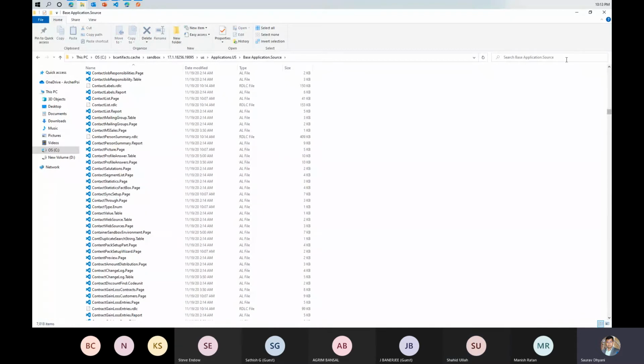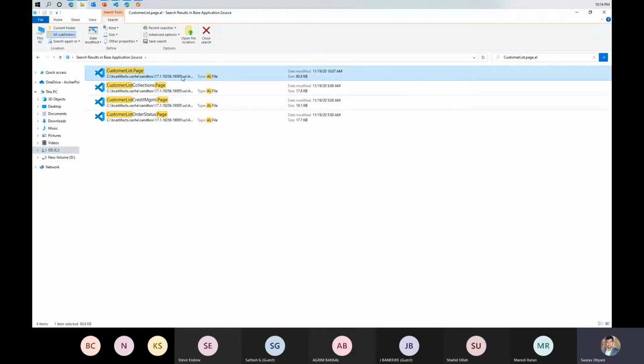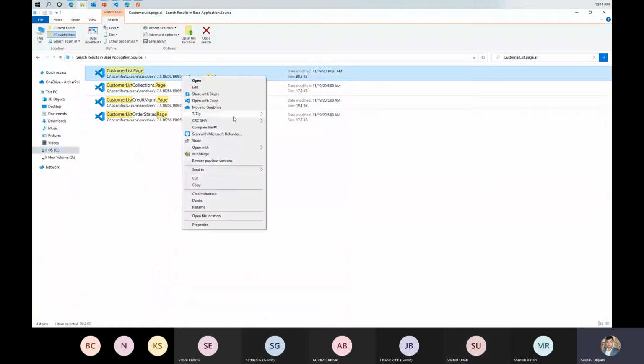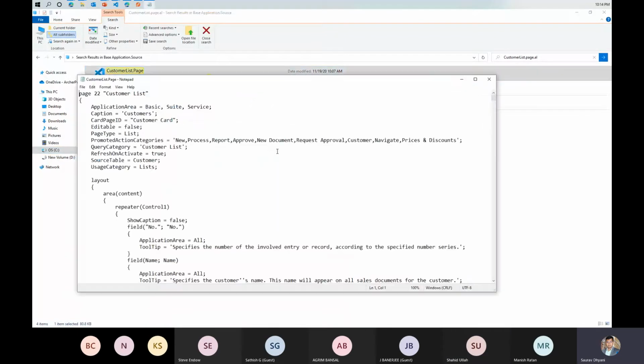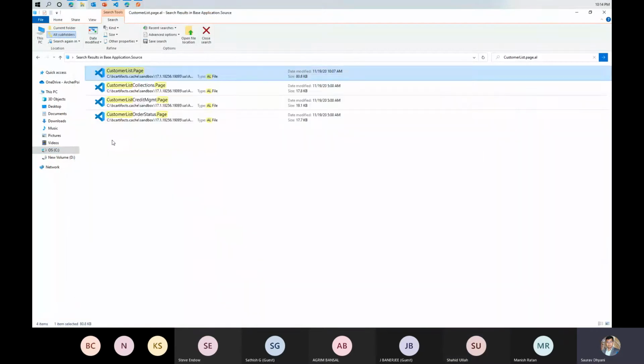All these objects, so like you were saying about the customer, you'll have to find the customer list. There is no object ID that you can search for. Search for Page.al, and you'll find this page. This is the customer list page in your BC 17 in this case. This is on Docker.